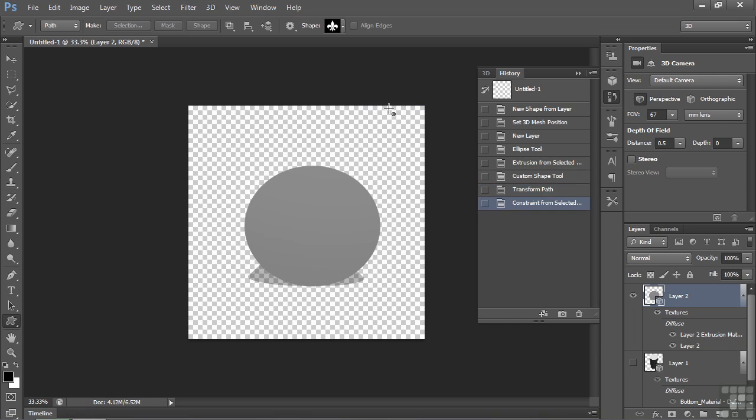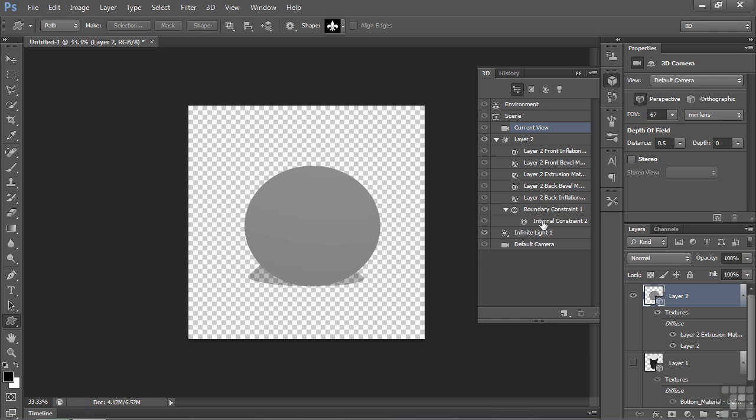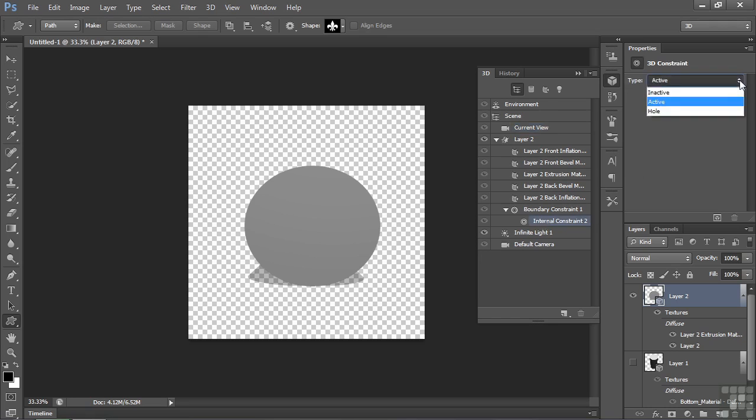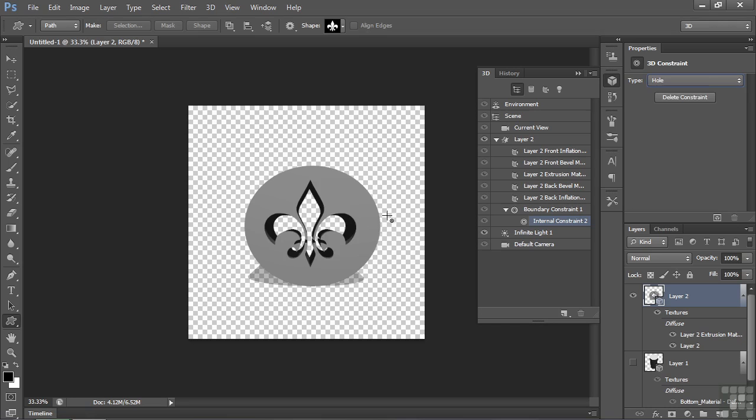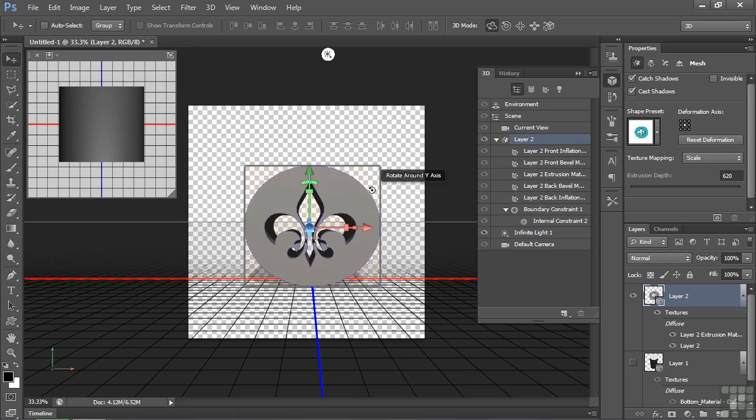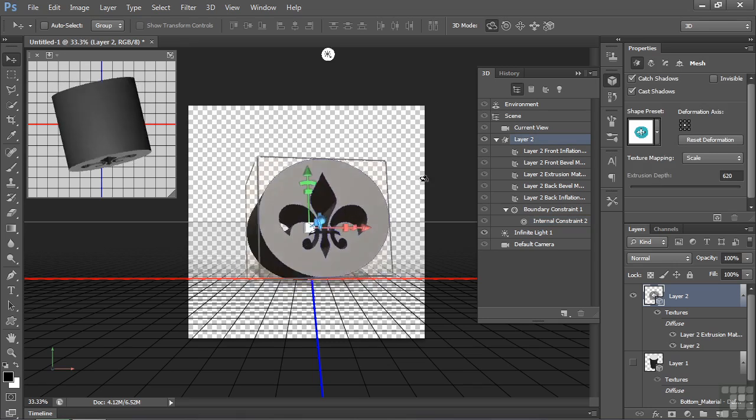Now we've done it. Doesn't look like much has happened, right? But I go back to 3D here, and you'll see we now have an internal constraint there. Click on that. Instead of being active, let's have it be a hole. And now, is that not cool? I mean, just think of the possibilities when you use something like this, that you can carve these holes through there to match those shapes.